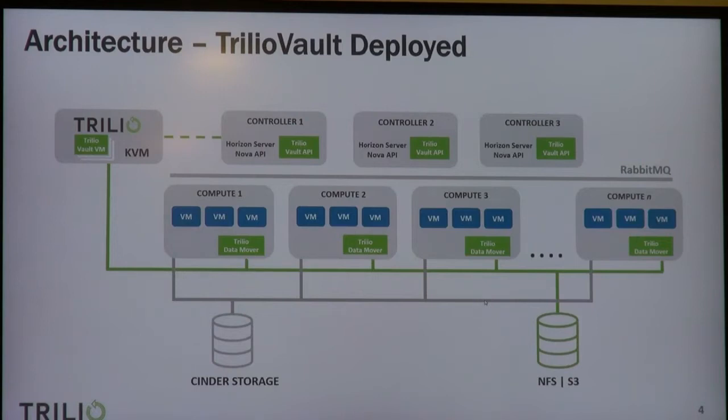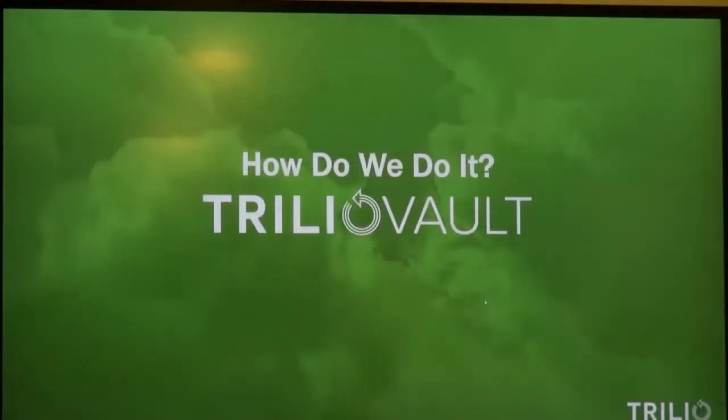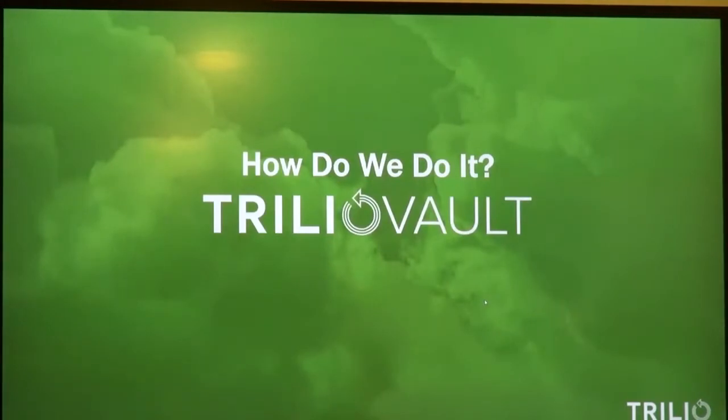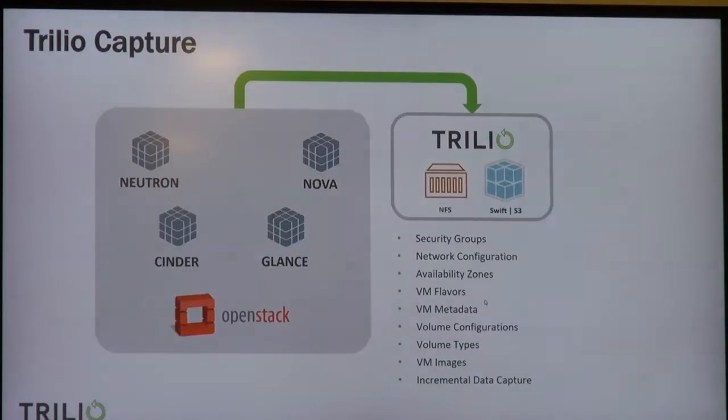So let's talk a little bit about how and what Trilio is actually doing. The first thing is, as said, Trilio knows that an OpenStack instance is much more than just its data. Defining an instance inside OpenStack takes information from multiple projects, and each of this information is needed to restore the exact same VM as we backed up.